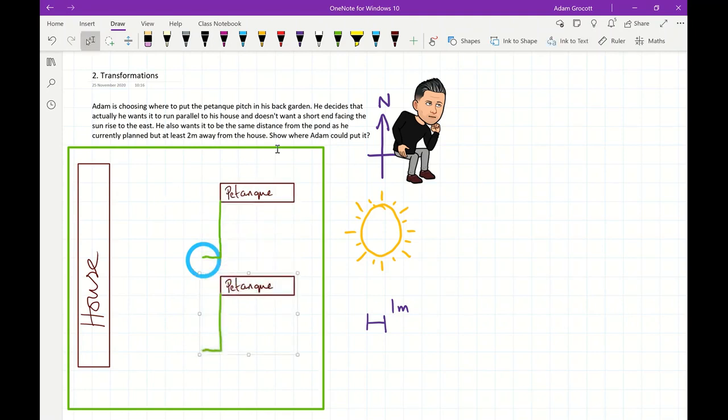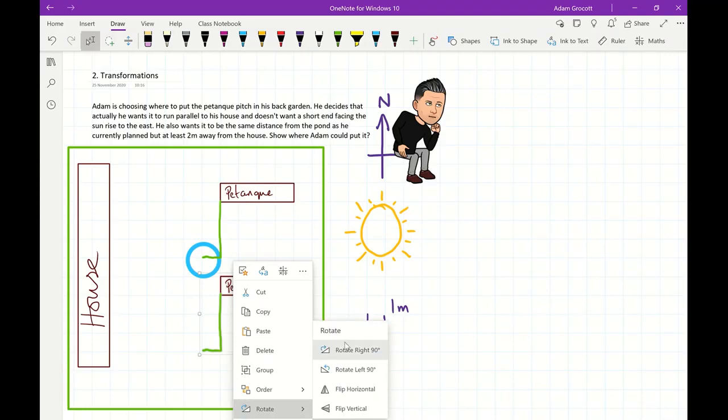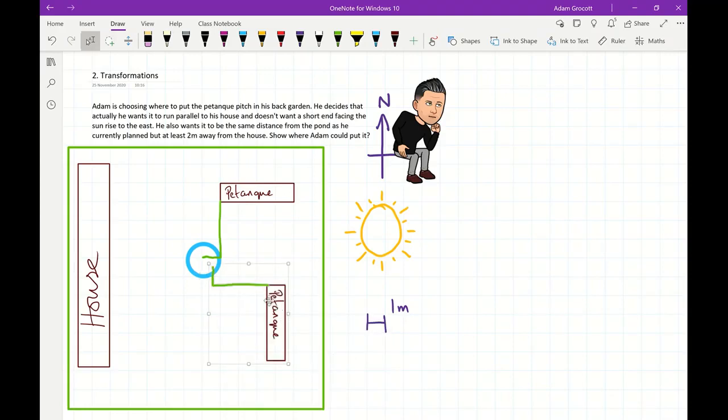Brilliant. I have got to make sure though that the long edge is parallel to the house. So I might then talk to them about rotating it. Right click on the shape that I've lasso selected, go to rotate and rotate it 90 degrees. Brilliant. I can now keep the center of origin and rotate my pétanque court so my students can see exactly where this would then need to be to satisfy this criteria. Teaching transformations in OneNote. It's brilliant.